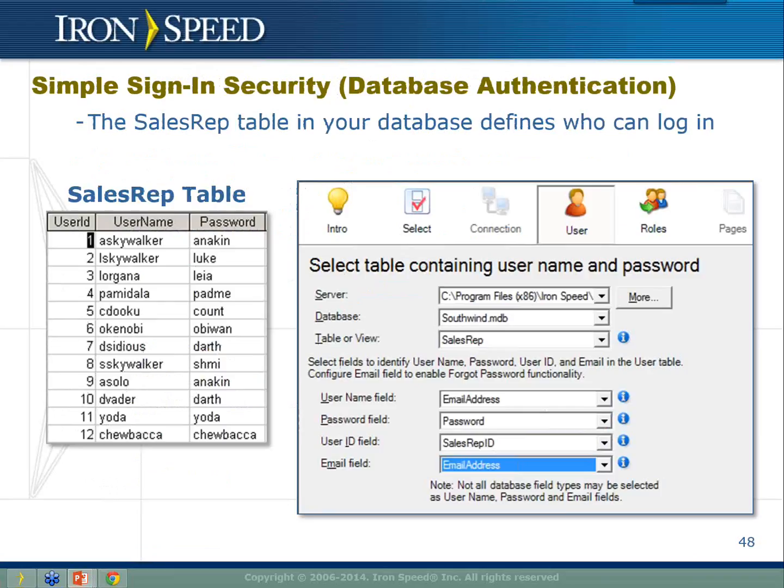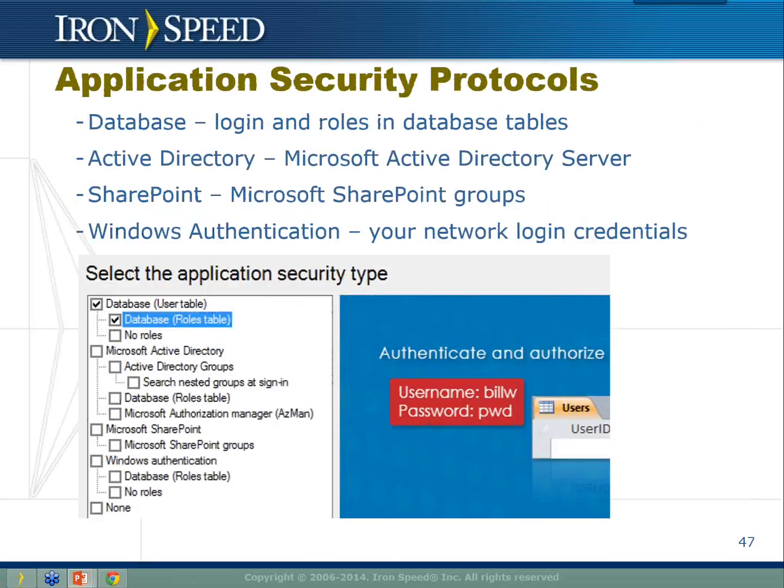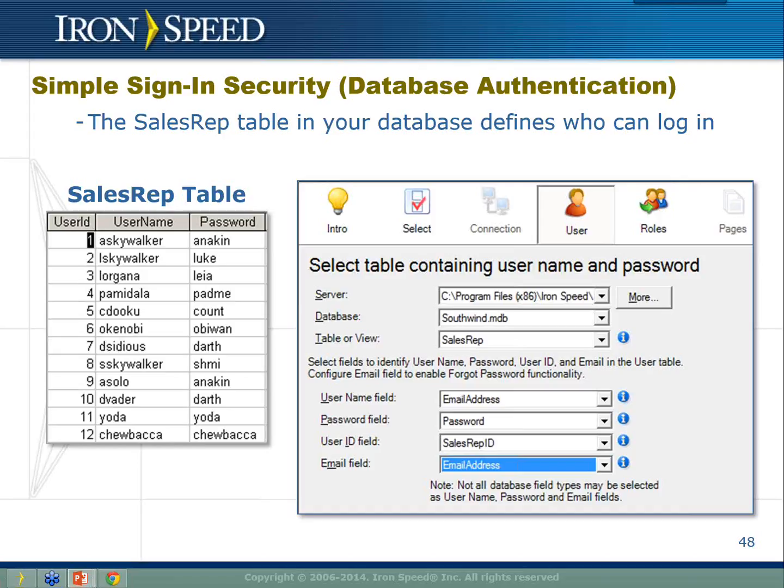Okay, so we asked about pass-through Active Directory. To be honest, I've never used Active Directory on an IronSpeed application, so I'm not sure about pass-through Active Directory. You may want to ask in the forums about that. Unfortunately, I have never done Active Directory security with IronSpeed. Here's a simple users and passwords table.